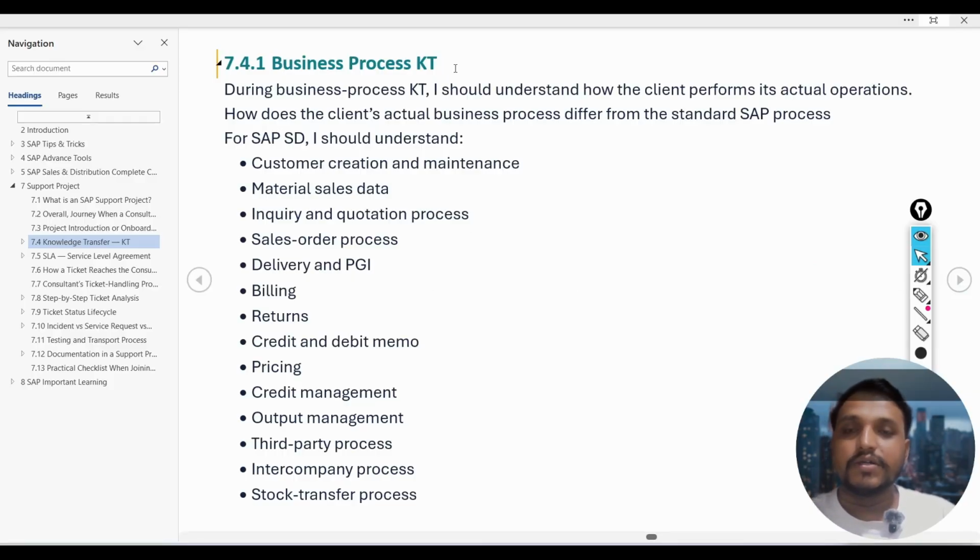Let's say there is a business team. From them, what will we do? We'll understand the customer creation and maintenance process. There might be a chance where there are some third-party tools as well. There might be a different format as well that they use. So all these things we need to take from the business team.